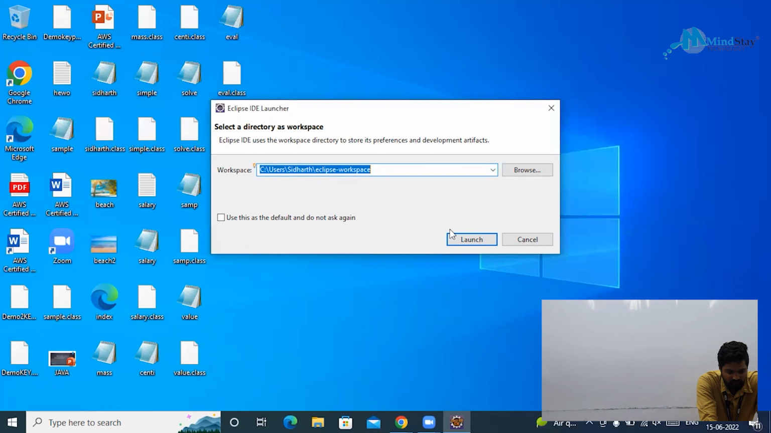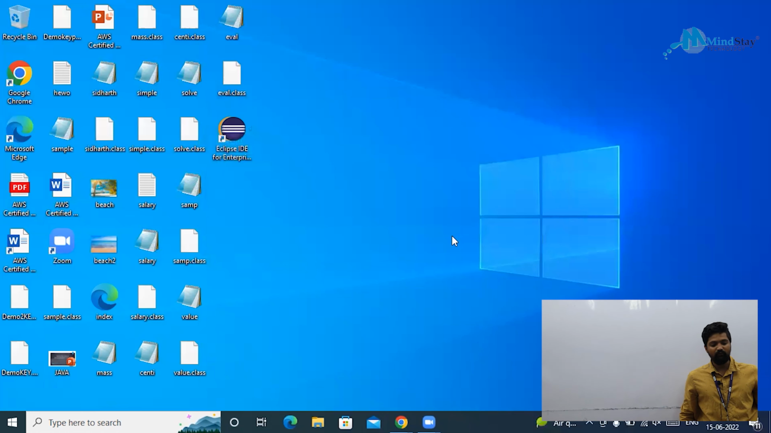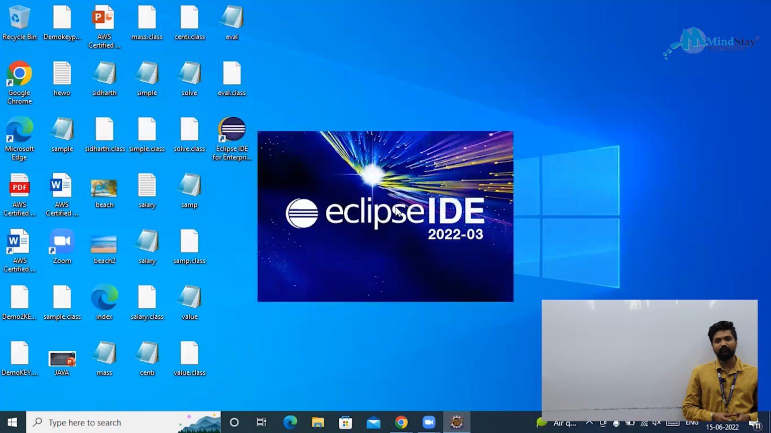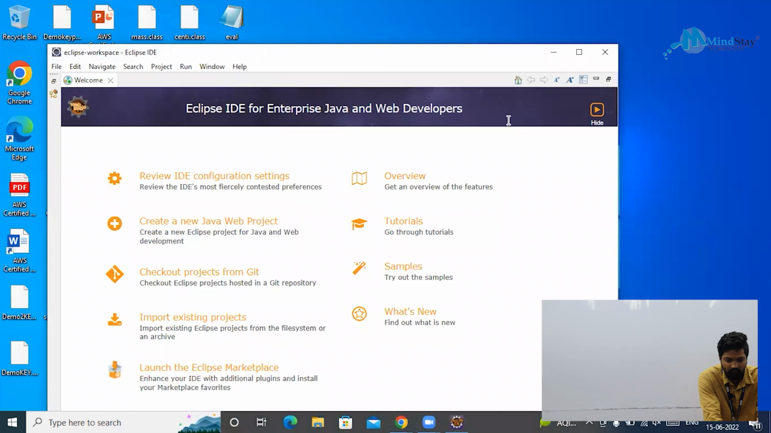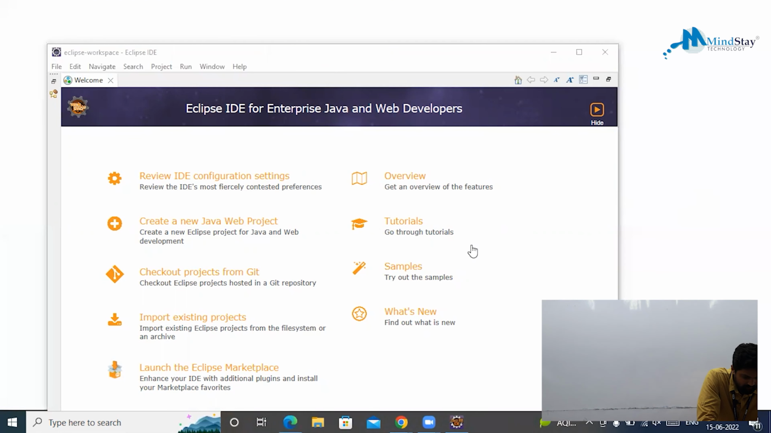Once you launch, Eclipse IDE will open in that particular workspace and give you all the necessary details. As all of you can see on the screen, you'll get something like this: Eclipse IDE for Enterprise Java and Web Developers. Here you can create a new Java web project, check out projects from Git, import projects, and all of that.